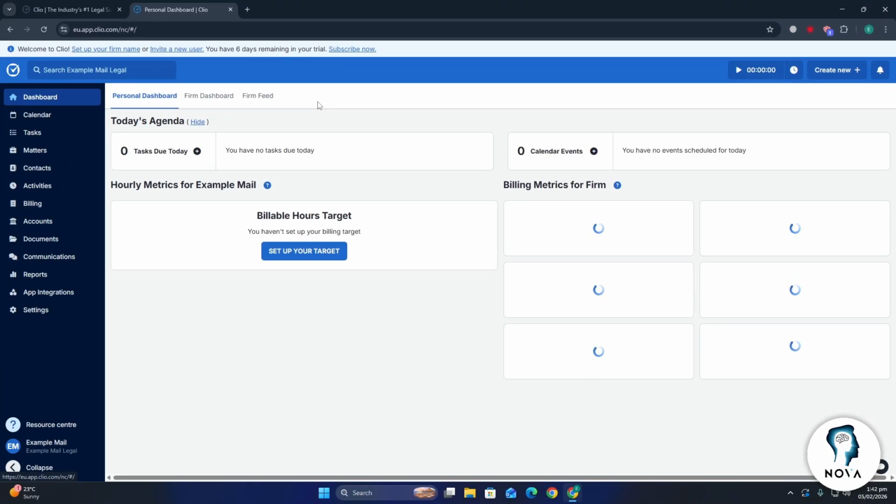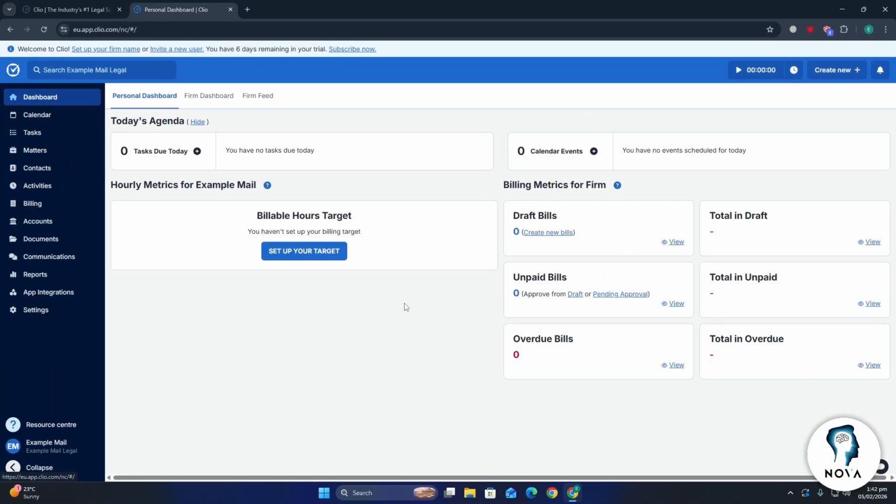After logging in, you will land on the Clio dashboard. This is the central place where you can see an overview of your daily work. The dashboard gives you quick access to tasks, calendar events, billing information, and performance metrics. This layout is designed to help you understand what needs attention right away without having to search through menus.